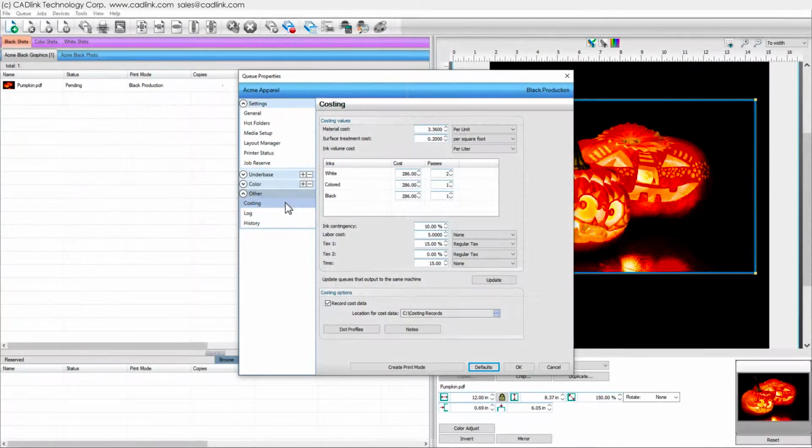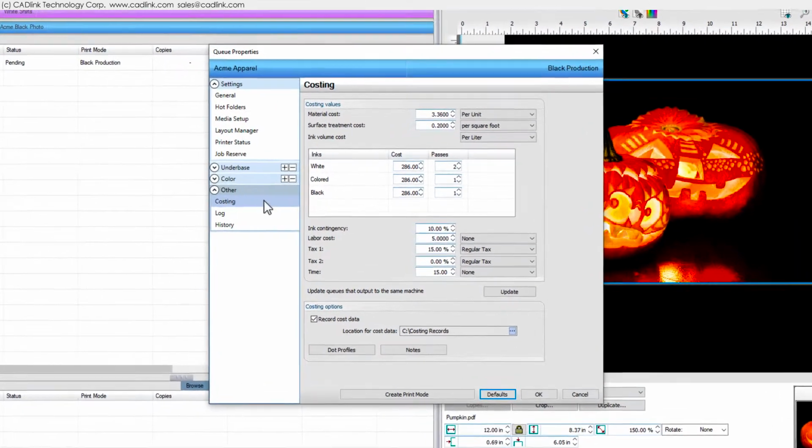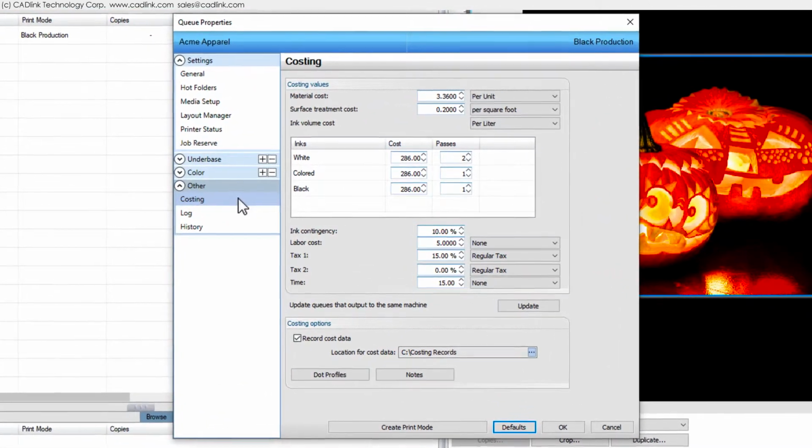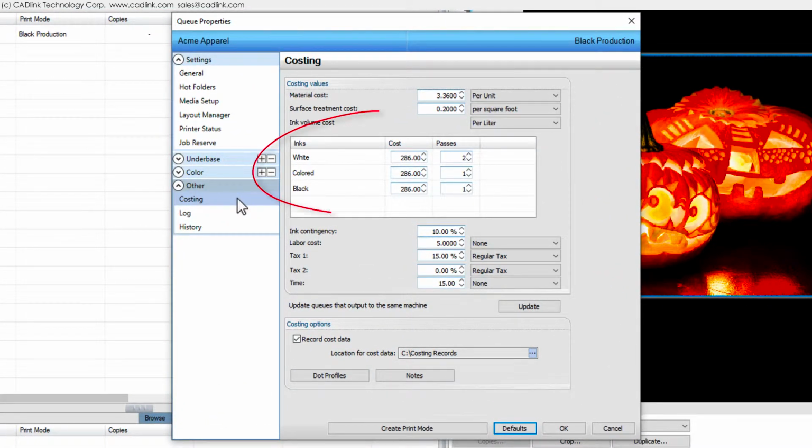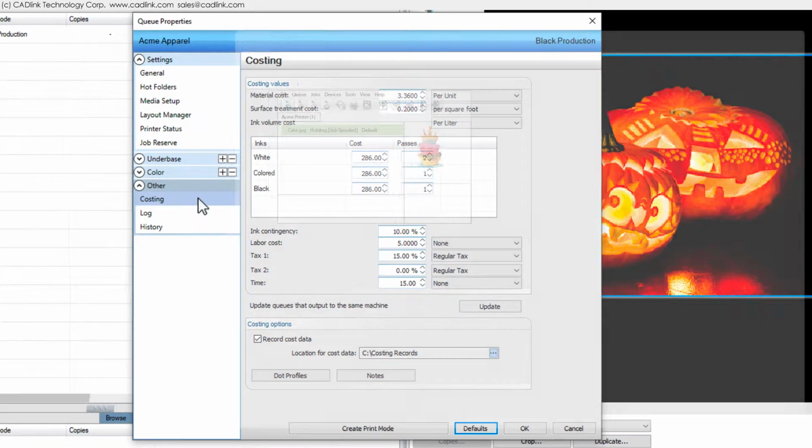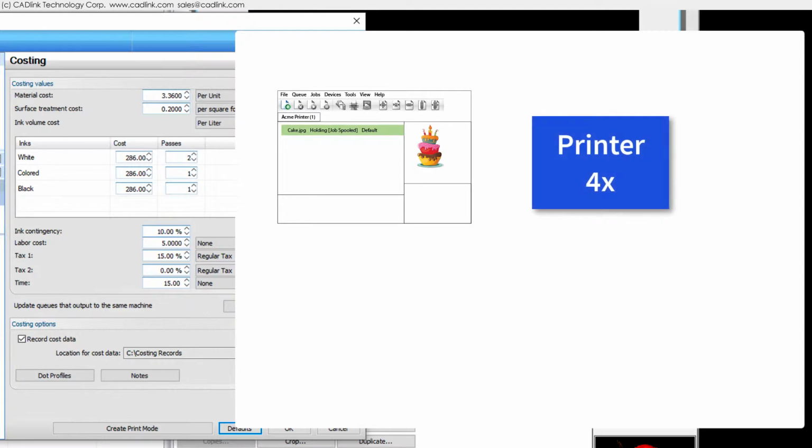The Costing tab is a generic feature that supports a wide range of printers, including many hardware configurations and options. Some configurations use passes as a multiplier. For example, a printer with 4 white print heads might require Q output data for each print head. If the Q outputs 4 white channels, then the passes field is 1.